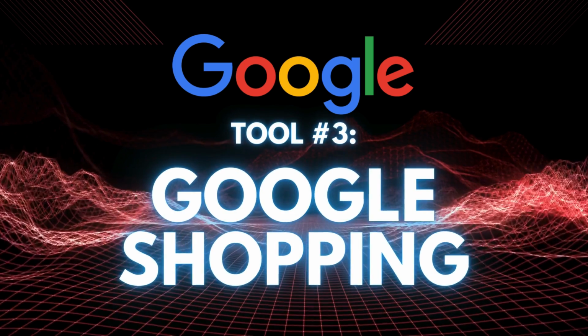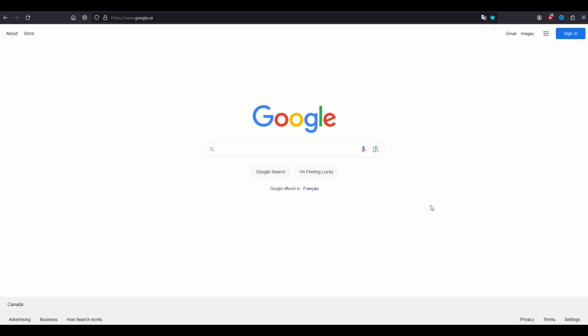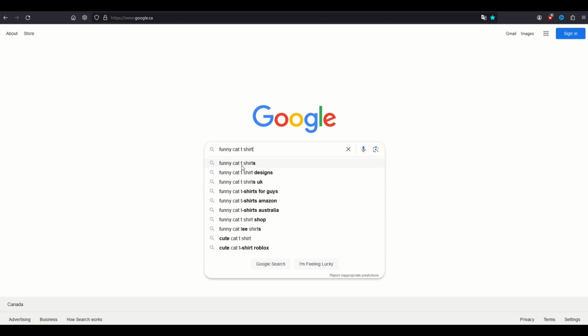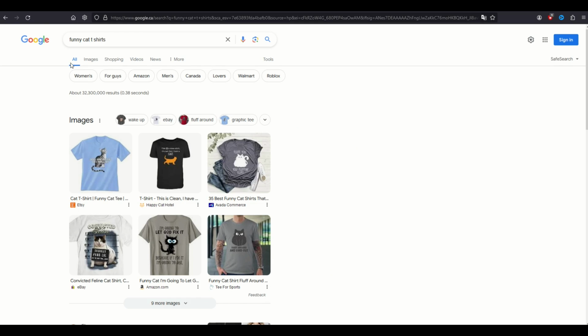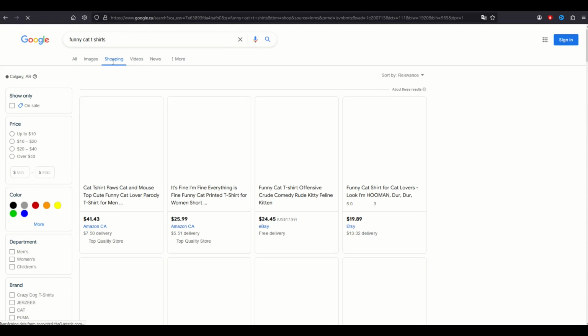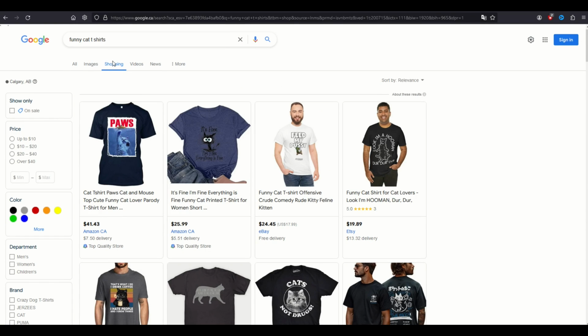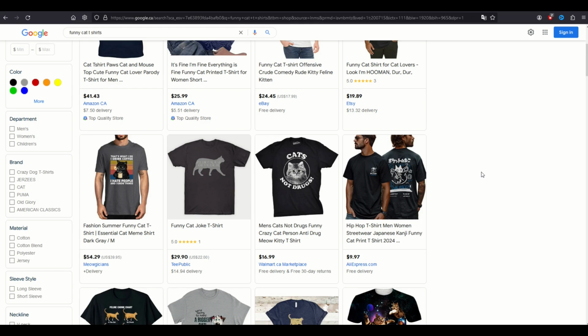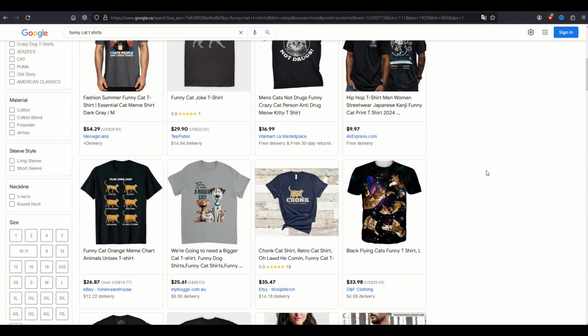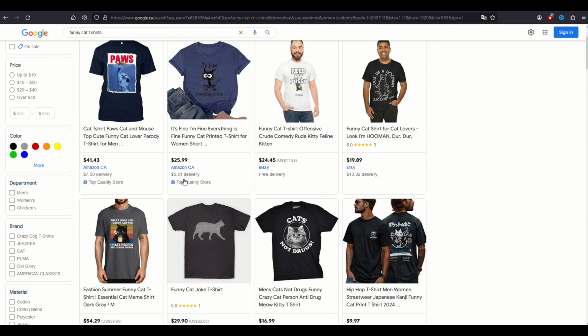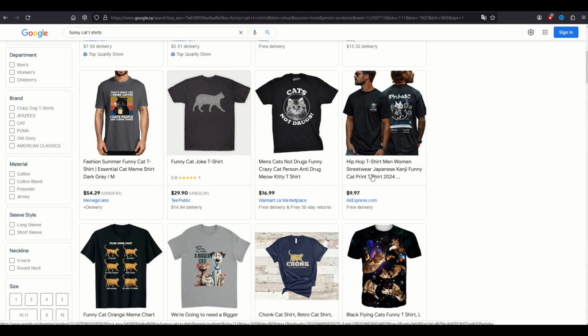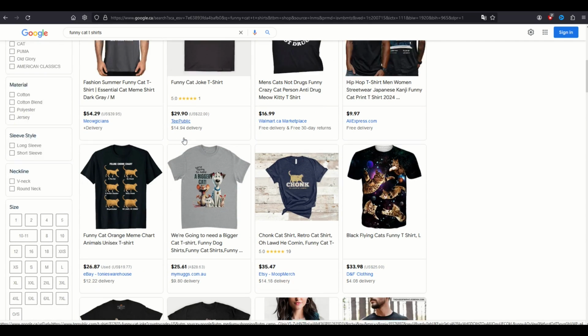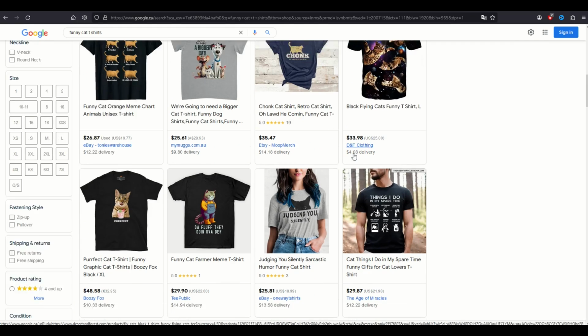Surprising app number three is Google Shopping. I'm gonna show you how this works. I'm gonna type into the chat window, funny cat t-shirts. And what I get back are all images, shopping, videos. Well, I'm gonna click on shopping now at the top. And that's actually going to show me now what Google thinks is the best options for me to buy funny cat t-shirts. What I like about this is if you're working in print on demand, this is what a customer may see. So you can see there's Amazon, eBay, Etsy, AliExpress, Walmart.ca, TeePublic, and the list goes on and on.